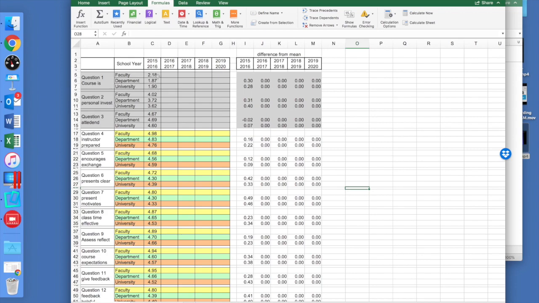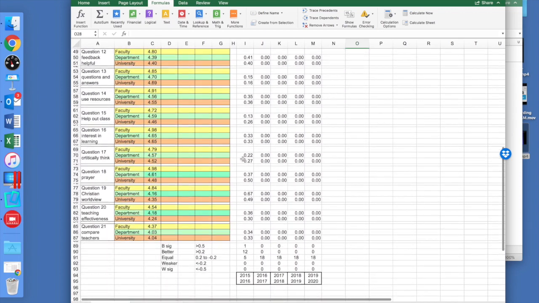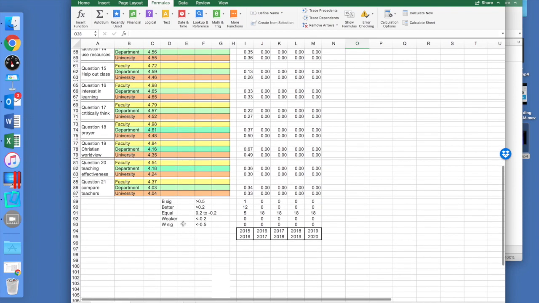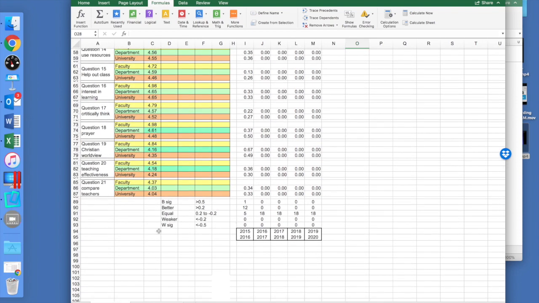Now, when I go down and I look at this data set, what I find is this faculty had one item that was 0.5 or above greater than the departmental average. They had 12 that were above by 0.2, slightly better, and then within 0.2, either up or down, that's within the departmental average. And so depending on this, that's good data, but what you would like to do is color code it so that you can see trend lines.